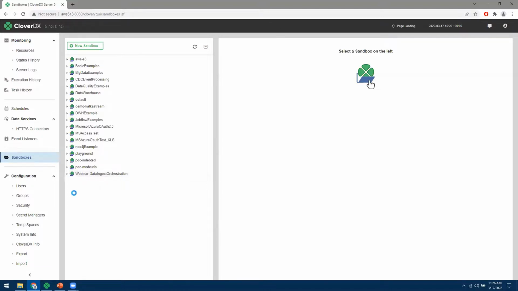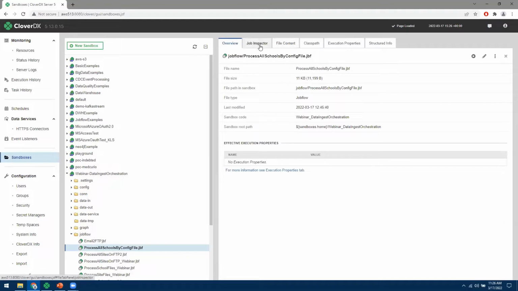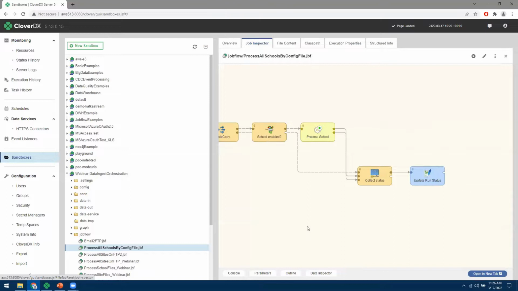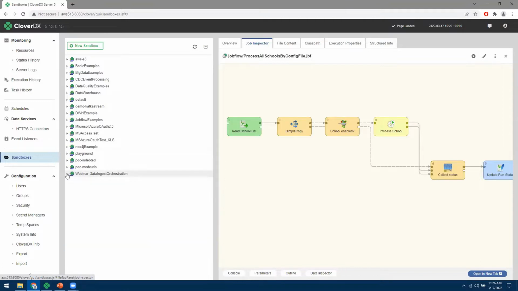I can open it up, see that same set of files that we were talking about. If I click on one, I can actually see a picture of it, right? Exactly like it lists, exactly like it looks in the design environment, right? So I know my ingest pipeline has been promoted into production.